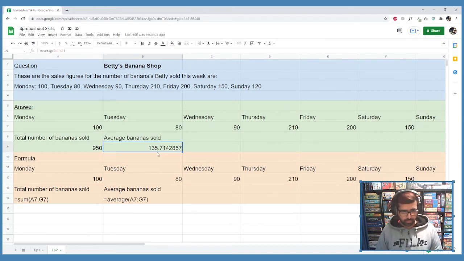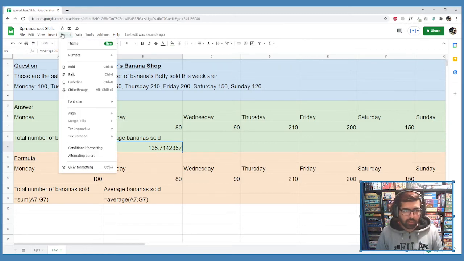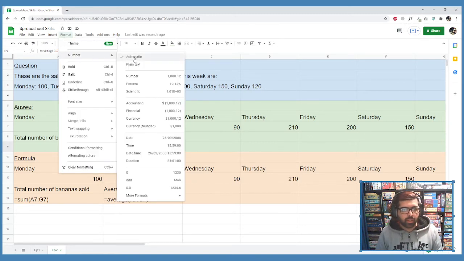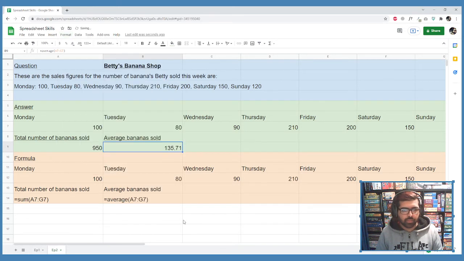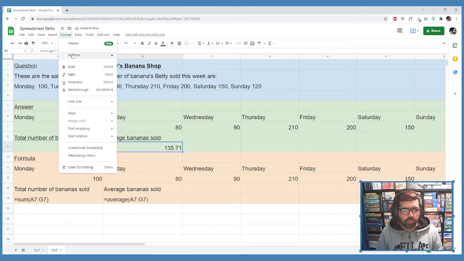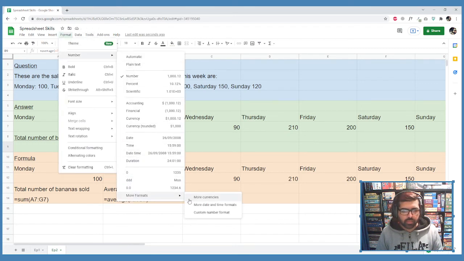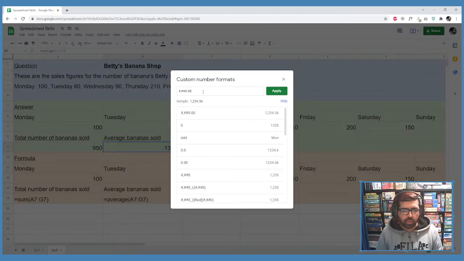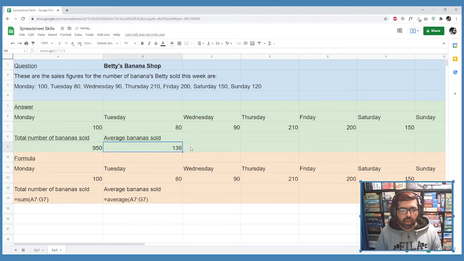135.714. That doesn't look neat, so what we're going to do is go to Format at the top there. We're going to click on Number, and we're just going to turn it to 2 decimal points by clicking on this, just like that. Or if I wanted 0 decimal points, I can do that by going to More formats and Custom number format, and this time we're just going to have it as 0. Apply. You can see the example here: 1, 2, 3, 4, 5. There's no decimal points after this, because all it's doing is looking at the integer. So we hit apply, and there you go. Closest to 136 bananas sold every day.